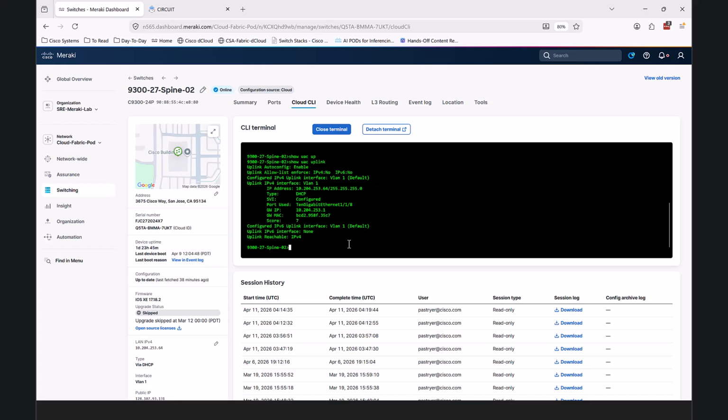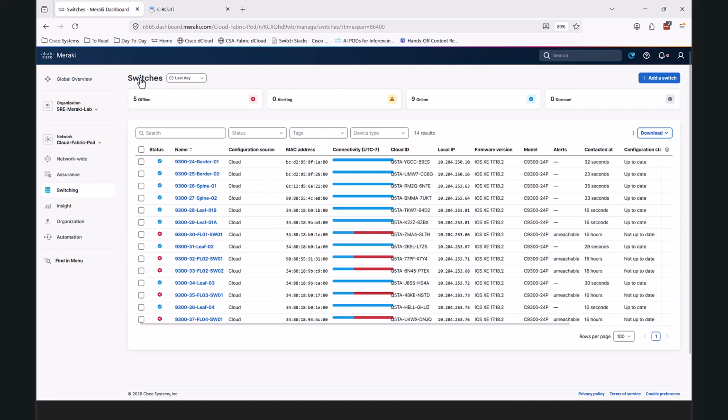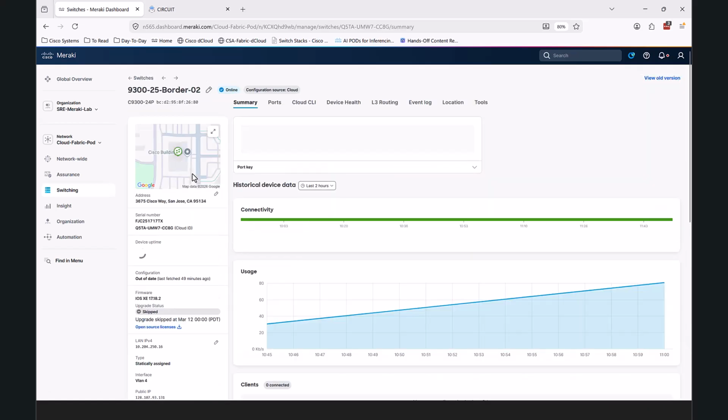More importantly, let's look at where our UAC port is by doing a show UAC uplink, and you can see it's on port 8. Now we're going to be working on the port going to border 2, and this is port 8 going to spine 1. So we're good to go on configuring this. So back at the switch list, I'm going to go to border 2.